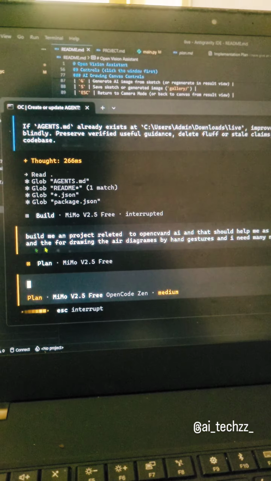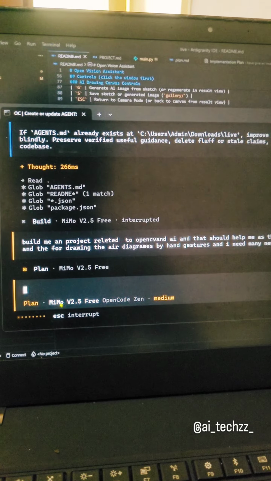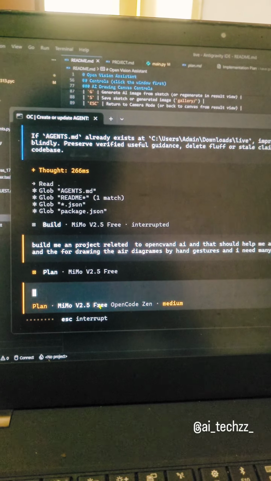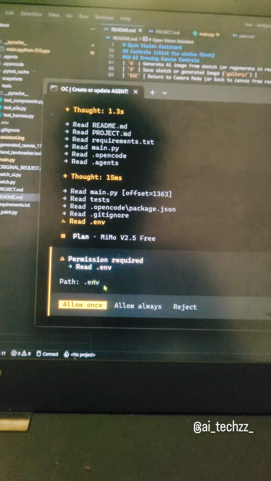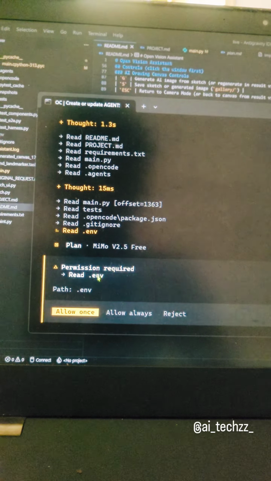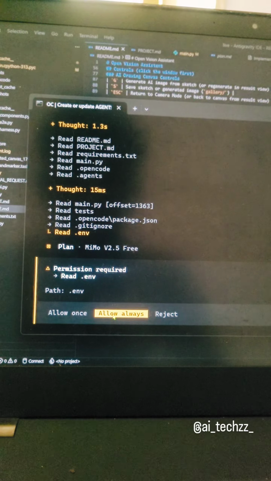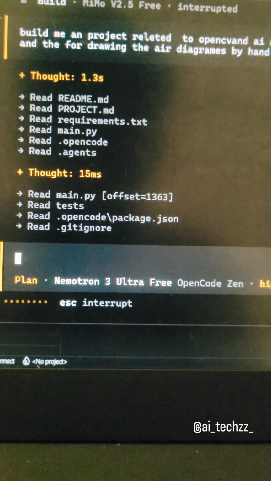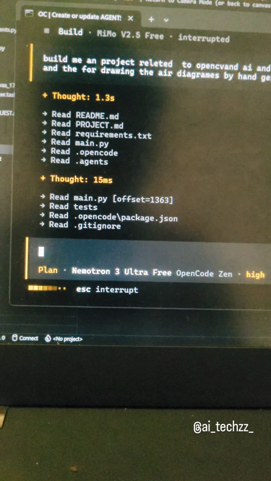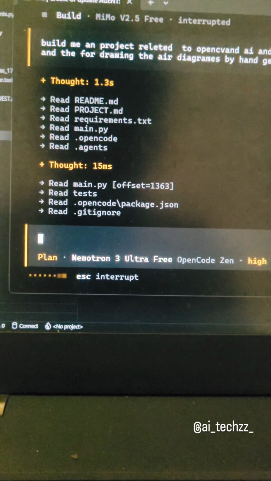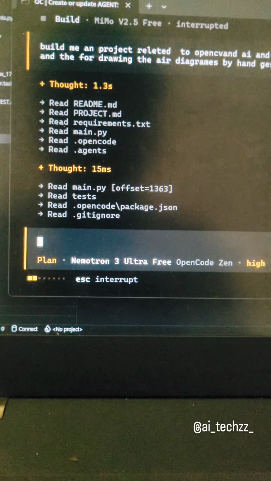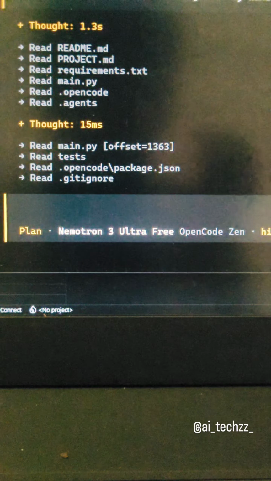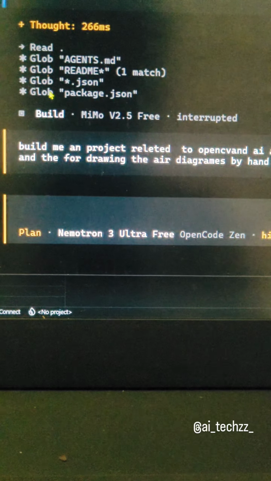I just give it enter, and the AI model, Mimo V2.5, will be planning for me. After giving the project, it will be asking some permissions, like permission to read the .env file, and I give allow once and confirm. And NVIDIA's Nemotron 3 Ultra free will be loading in the backend. The API will be connected directly without using any external APIs, an AI model for the code generation and the project planning over here.